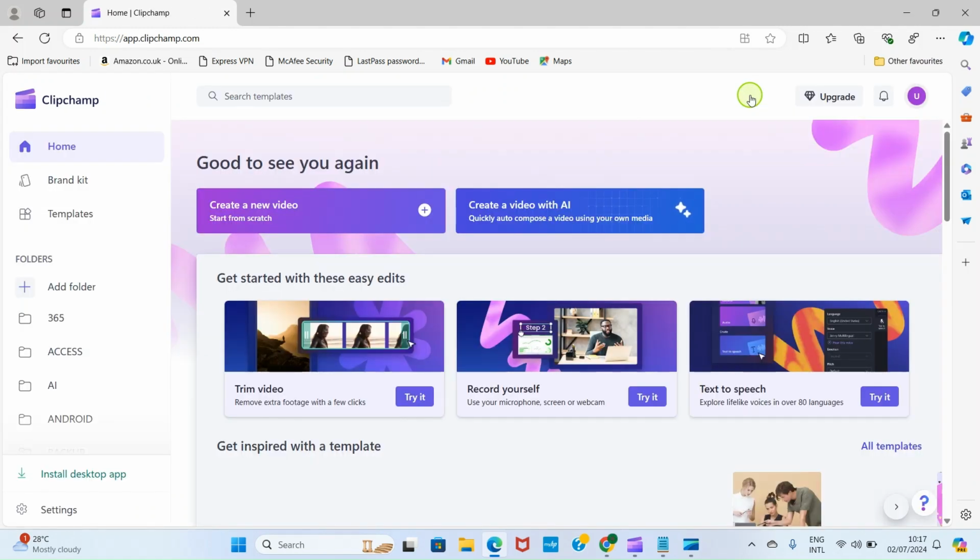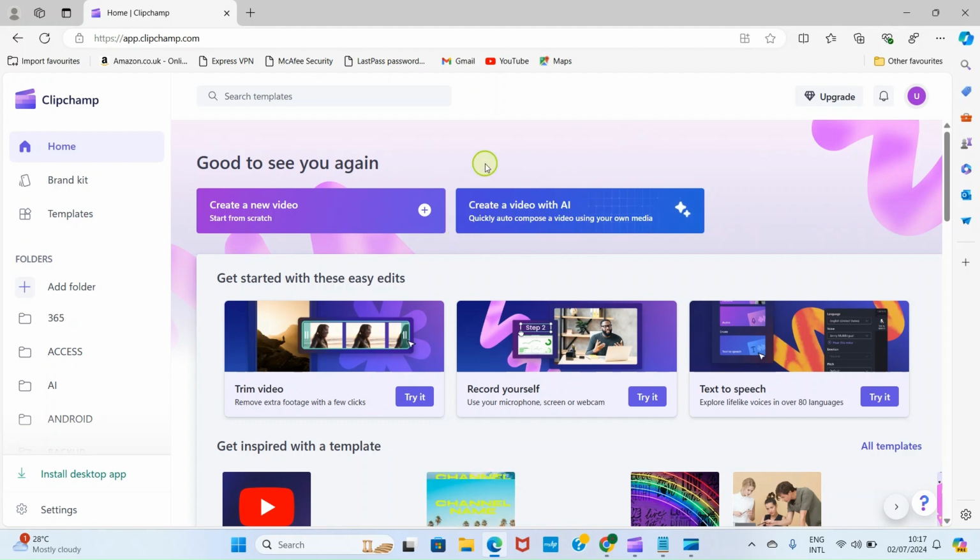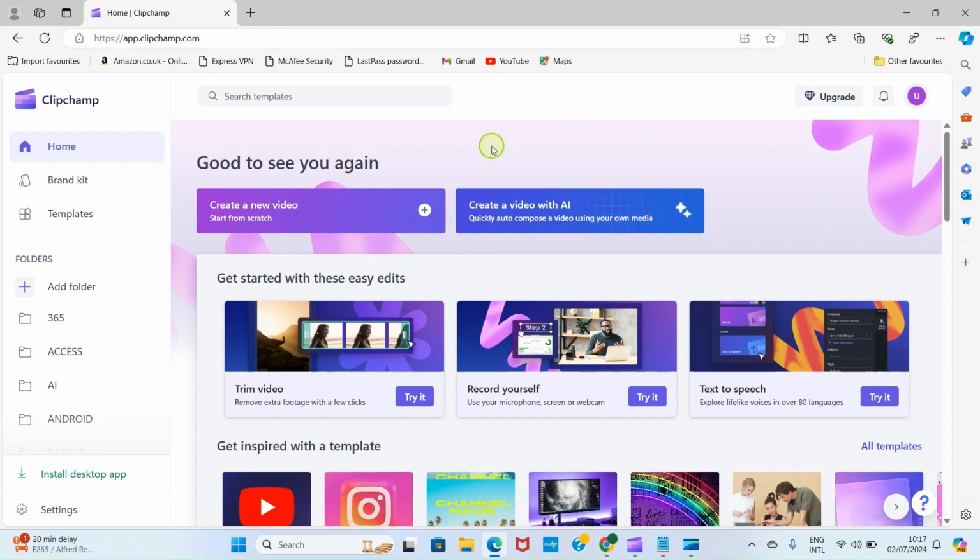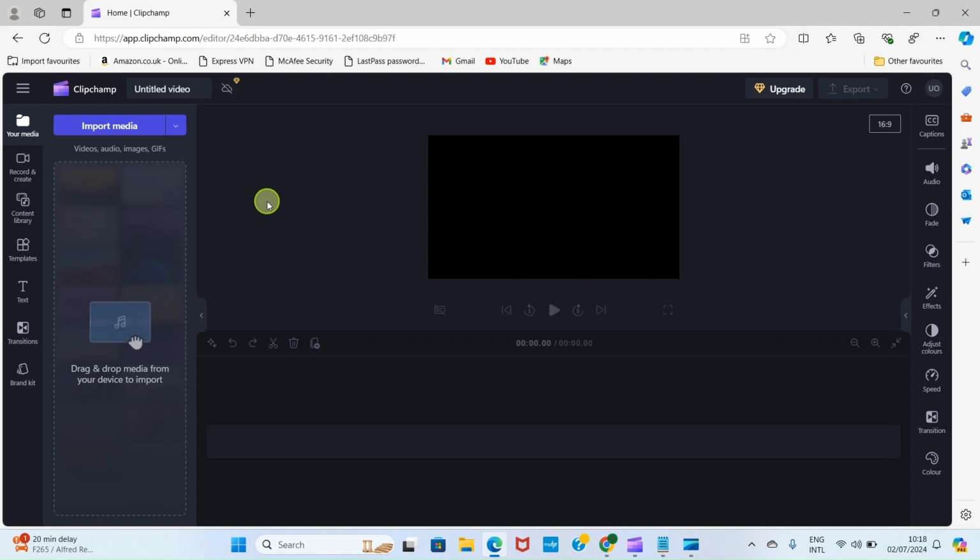Once you're able to sign up and sign in successfully, you will be taken to this interface. This is the start screen or the home page of the video editor. Then click on create a new video. Okay, you are taken to this interface.